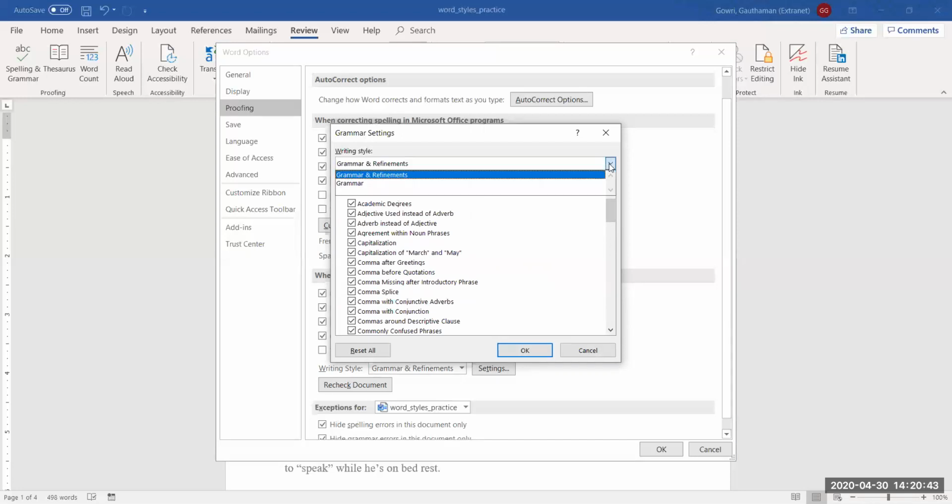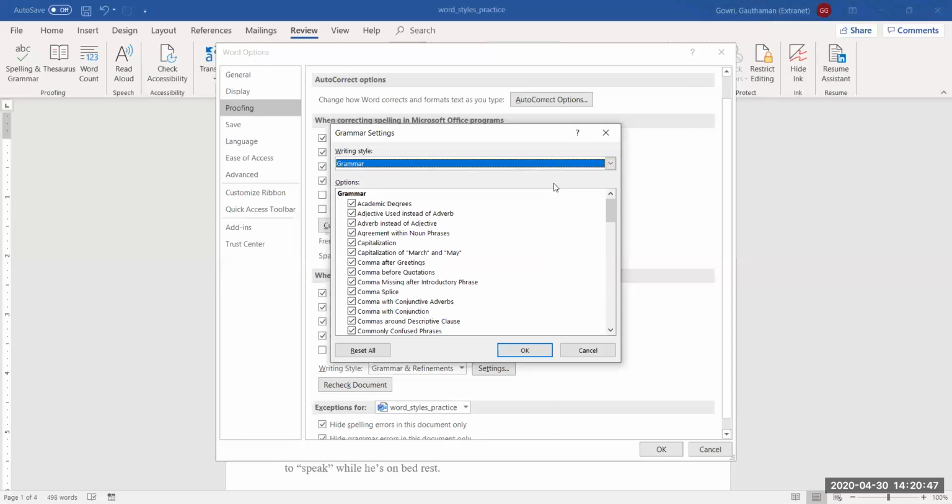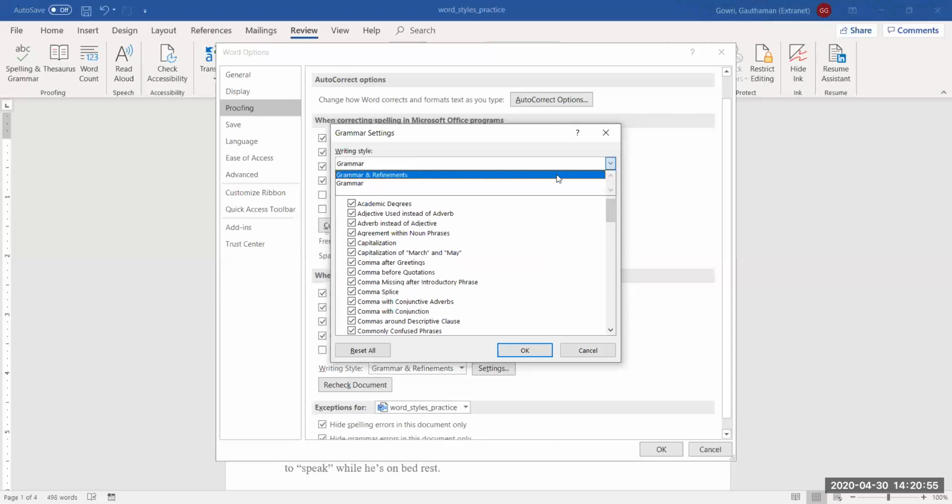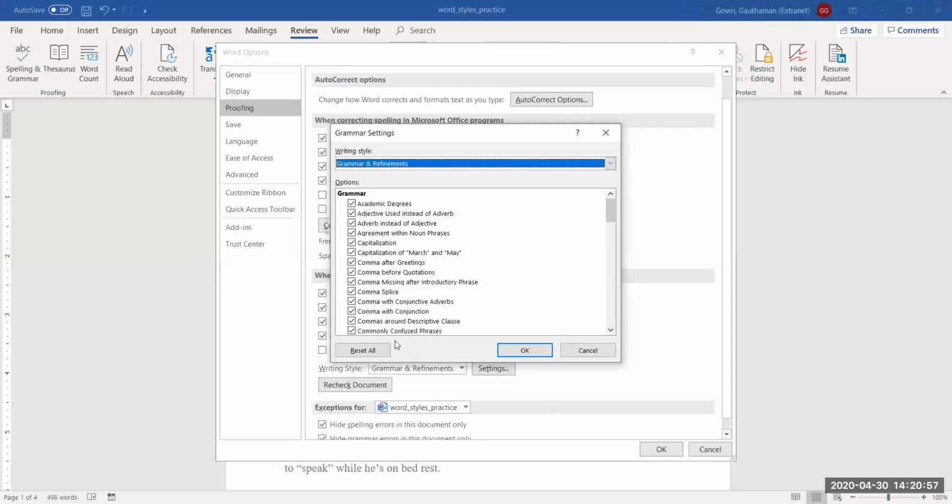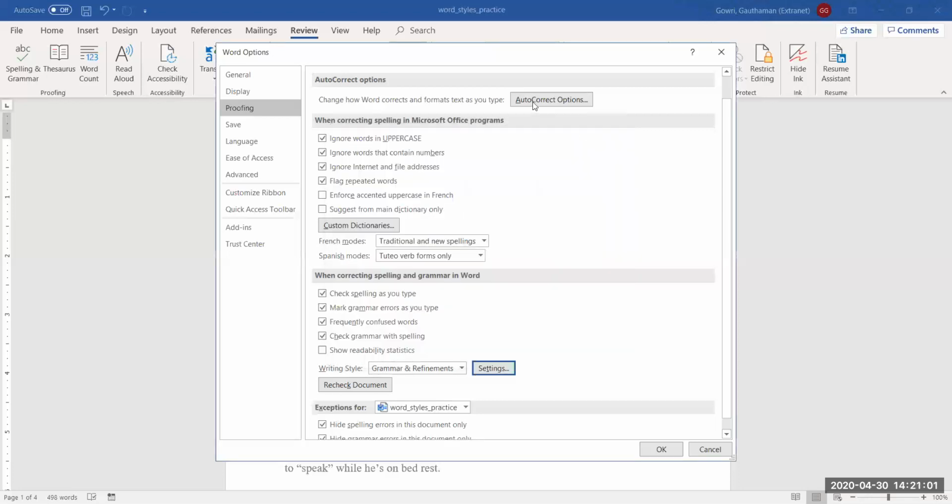Even here, these are grammar and refinements. You only have grammar also to be chosen. So all the options are available here as well. Okay. So this is where you need to check, Reshika, whether it is taking it or not.